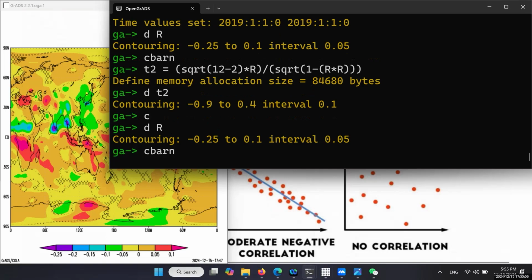0.2, 90%, T90. If you want 95%, yes, you can adjust. It's not fixed. Don't follow my value. You can adjust according to the table. If you want 95% or 99%, no problem.